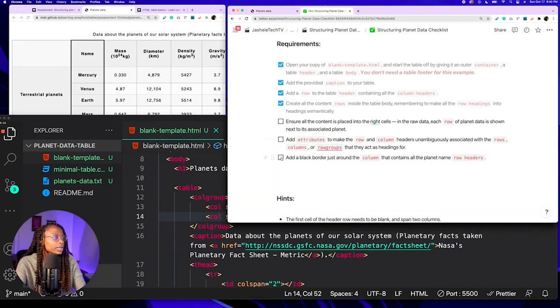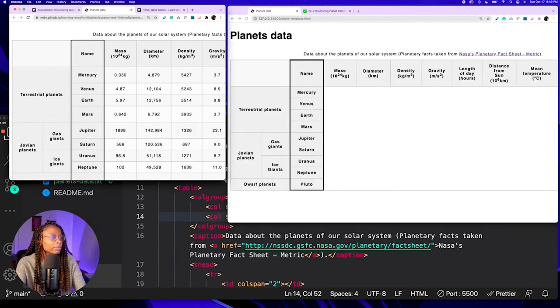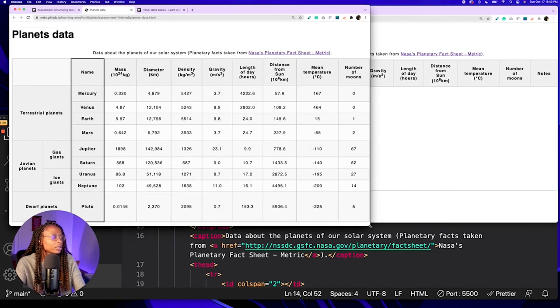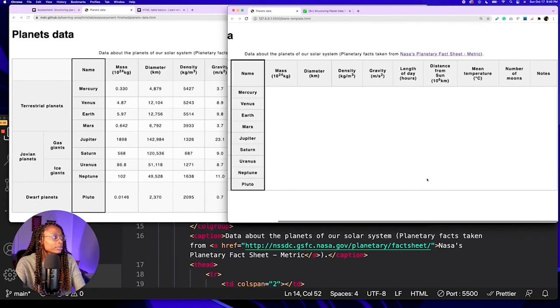So I'm going to go ahead and check off adding the black border. It will just be a matter of going ahead and adding in all the table data. So that's pretty awesome and fun, right?